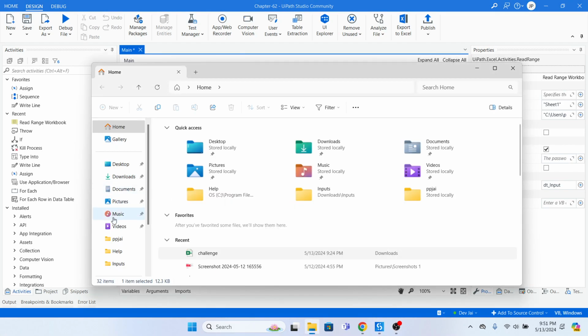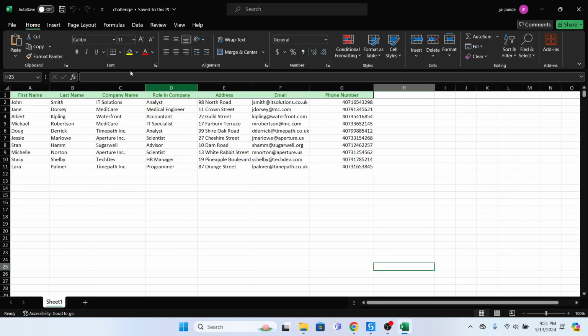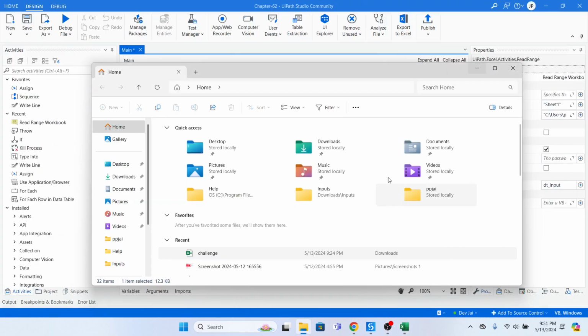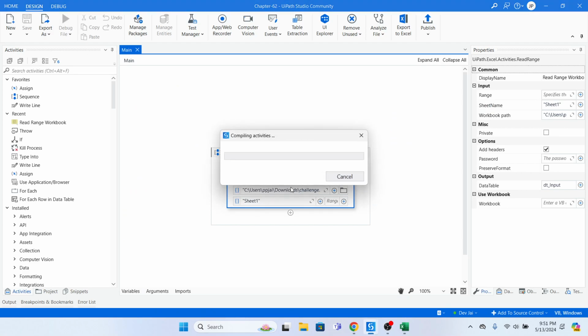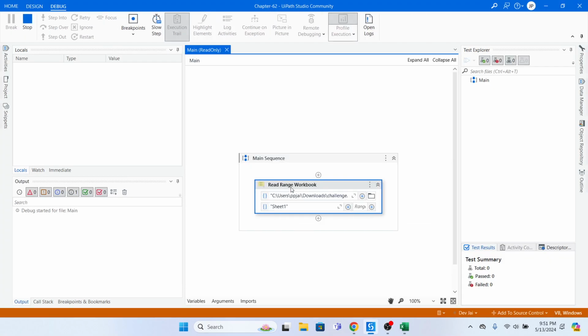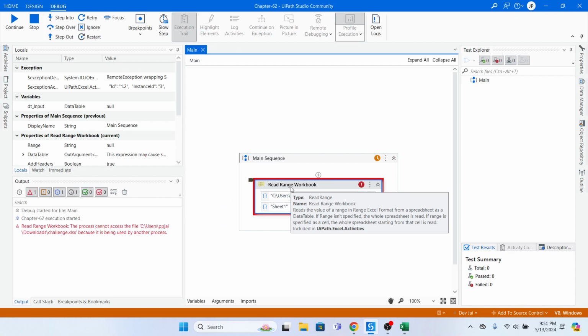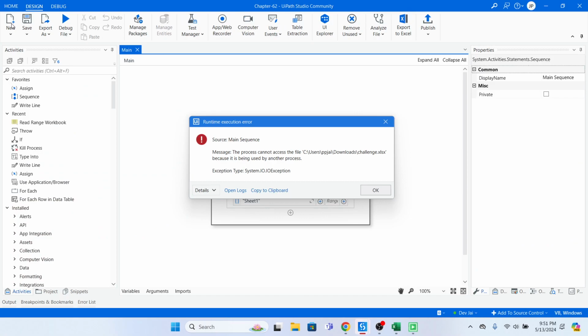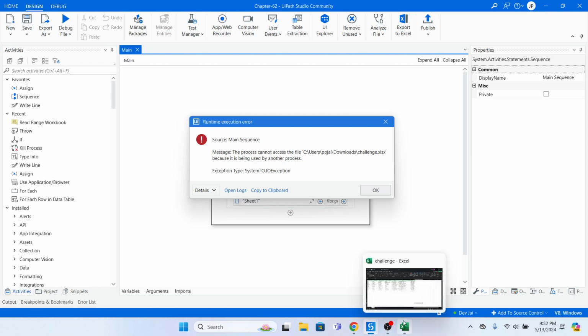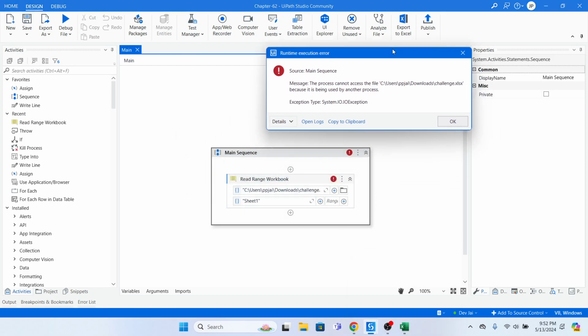So now if I'll be running my workflow like this, see, this workbook has been opened. So if I'll be running my workflow, you can see that it is showing an error. If I press continue again, you can see that System.IO.IOException, input output exception, has been thrown because our workbook has been opened. But in the case of the read range workbook activity, it doesn't allow it to open.